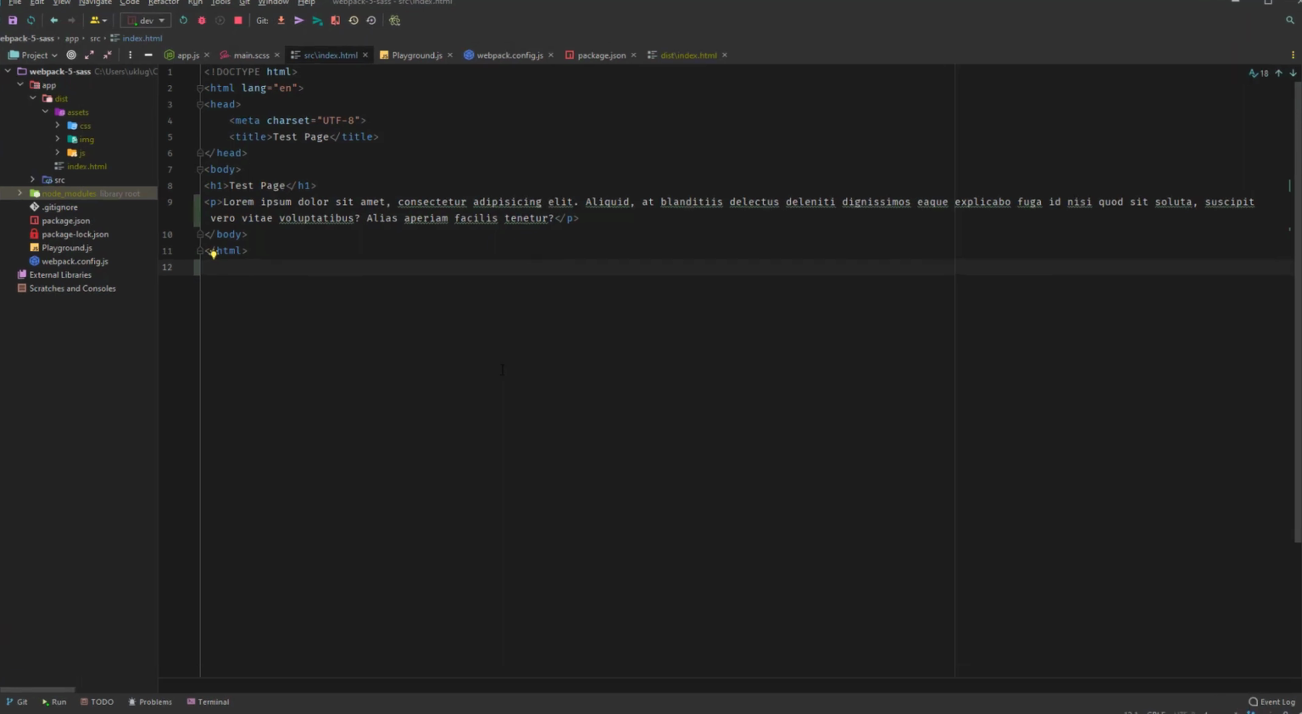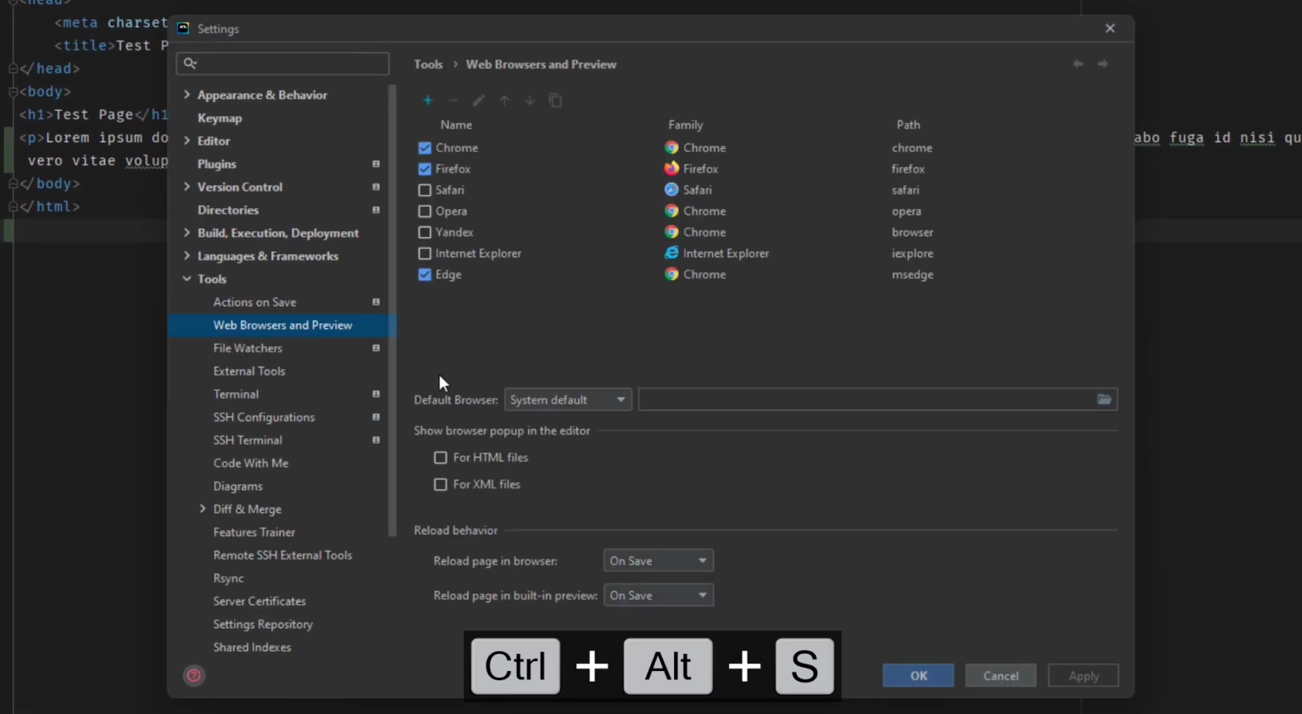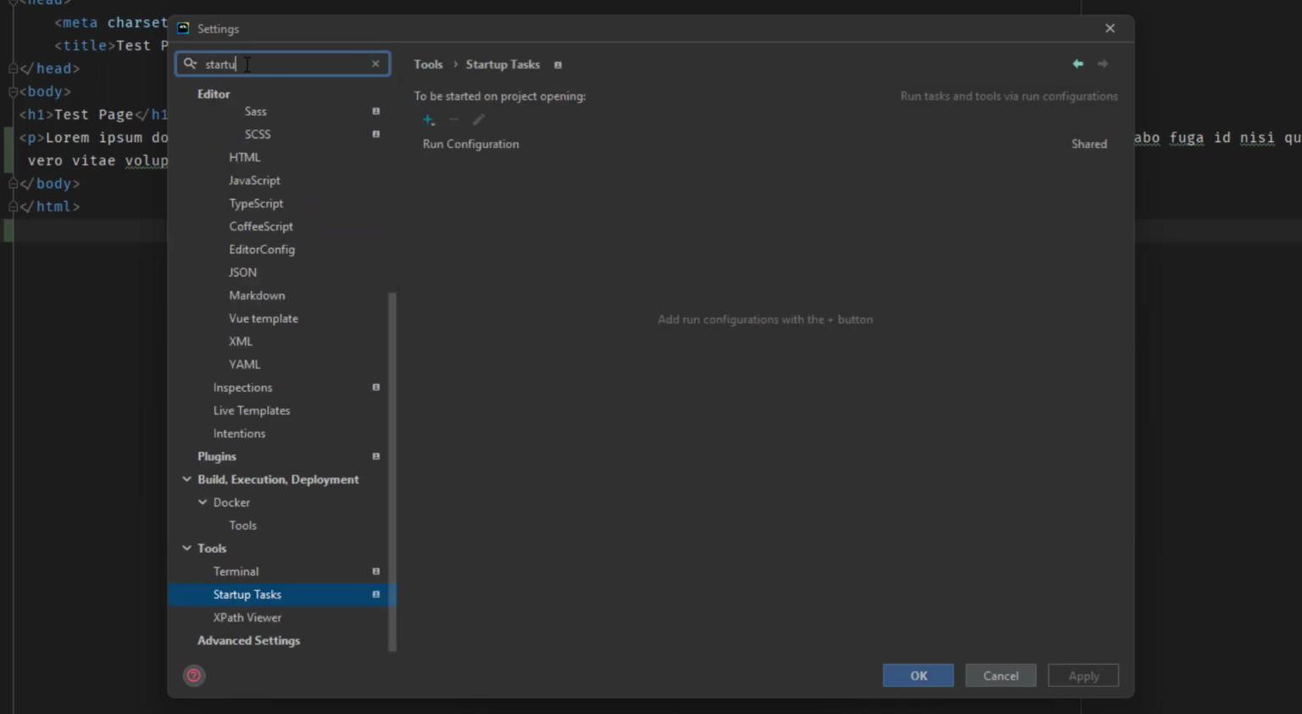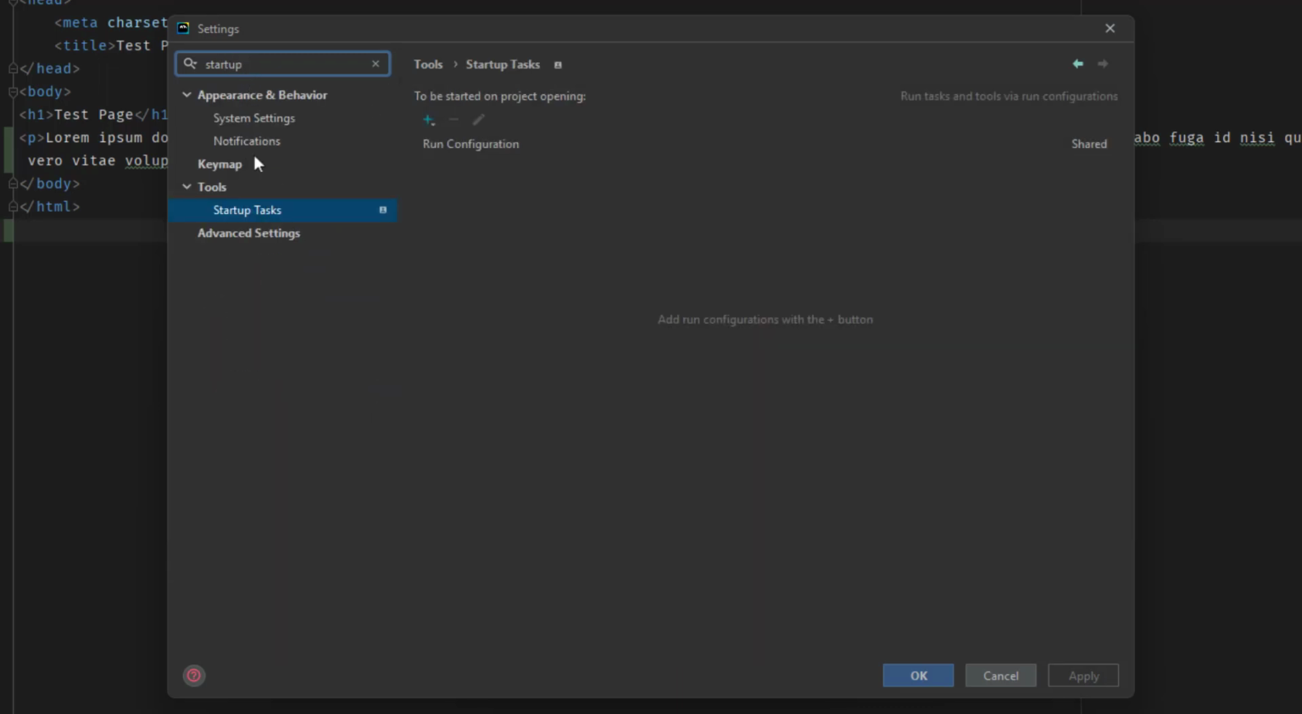So the next thing is back to the settings. And here, by the way, if you can't find what you're looking for, you can just start typing here. I'm looking for startup task, and here I get it. And I want to add that every time I launch WebStorm, I want to run this dev configuration.